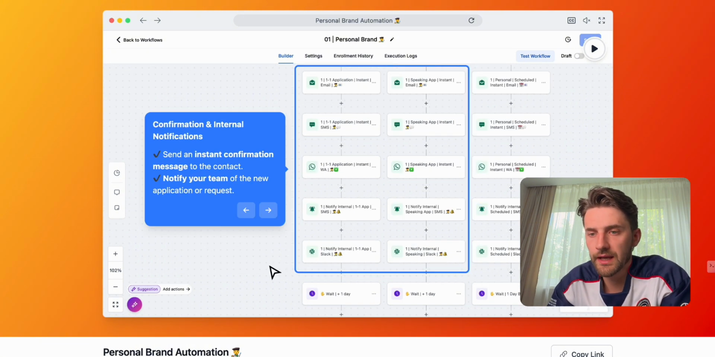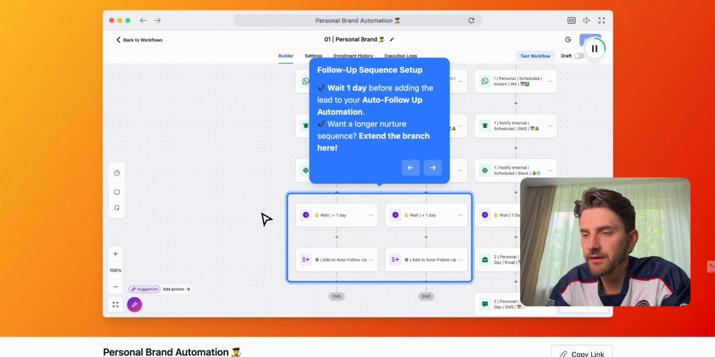Of course, you will have notifications, which send an instant confirmation message to the contact and notify your team of the new application or request. Here is the follow-up sequence setup, which waits 1 day before adding the lead to your auto follow-up automation. And if you want a longer nurture sequence, extend the branch here.